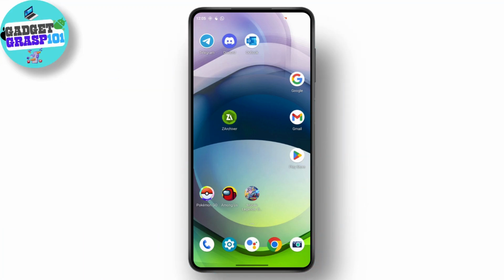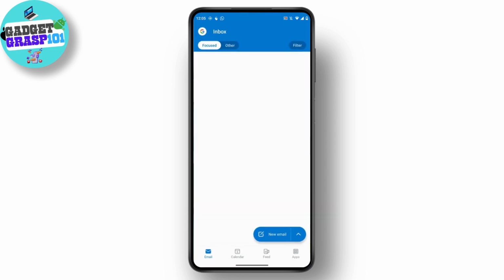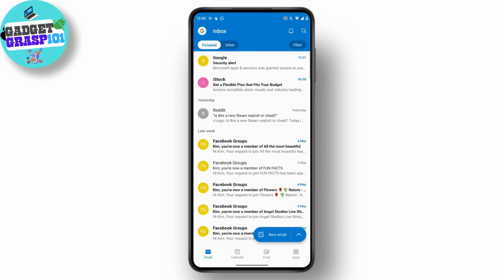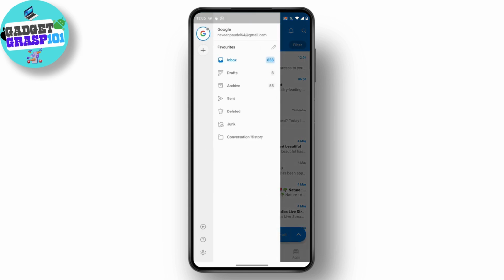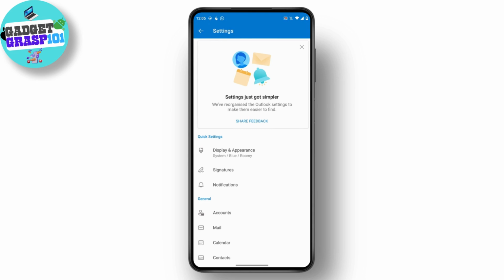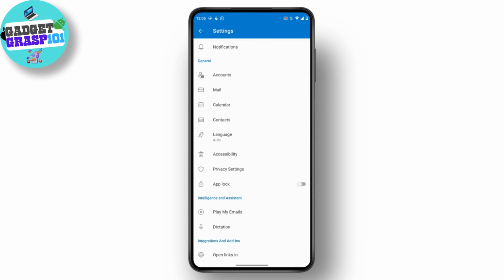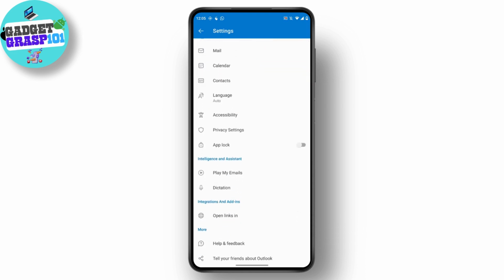So if you want to lock your Outlook with Fingerprint, then what you can do is just simply open up your Outlook application, and after opening it, just tap on the profile icon which is on the top left, and then tap on the gear icon which is on the bottom left. After doing that, just scroll down, and you should find the option which is app lock. Just tap on it and then turn it on.